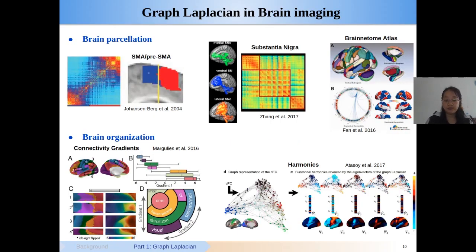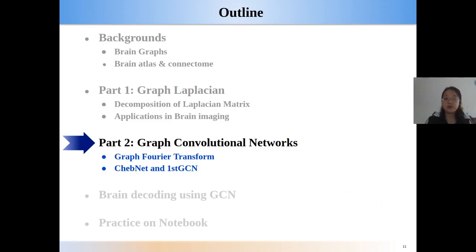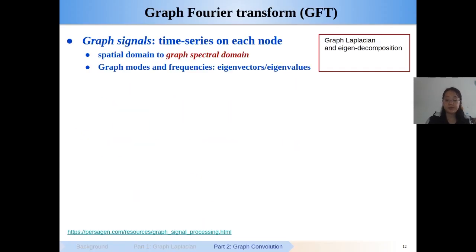So far I have introduced you to a simple but very powerful tool using the graph Laplacian. So next, since this is a deep learning tutorial, we will introduce how we can use this technology and merge it with deep learning architecture. Here we have this very nice tool called graph convolutional networks.